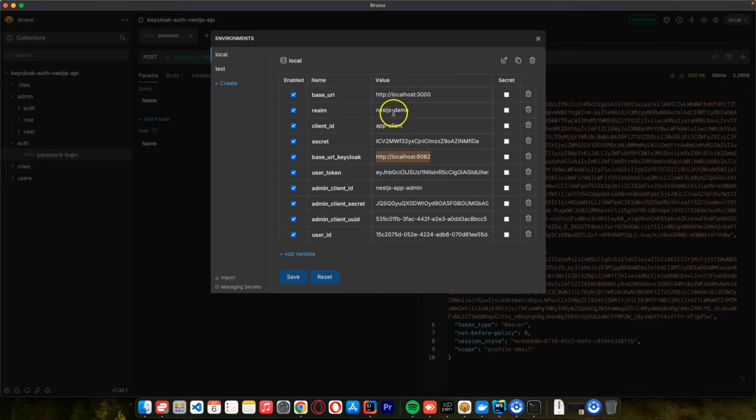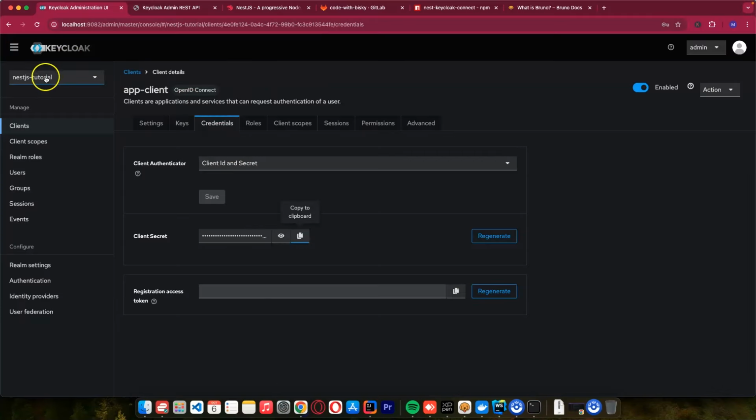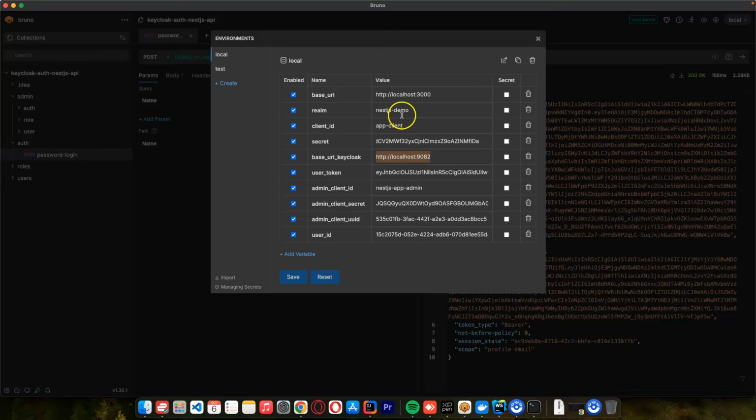Right, and the realm is no longer NestJS. I told you the realm is now NestJS tutorial. So let's update this tutorial, and let's update the admin client ID also.